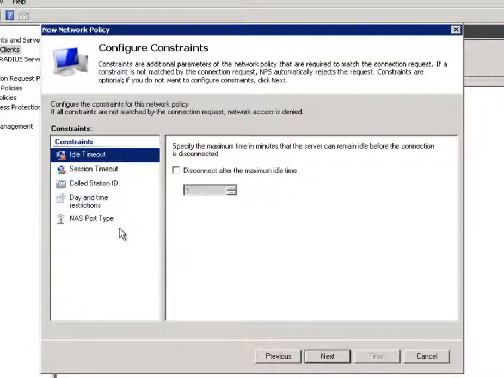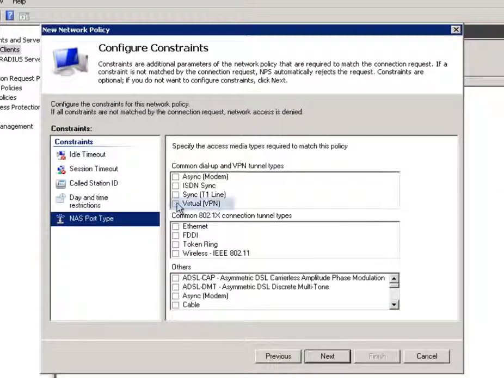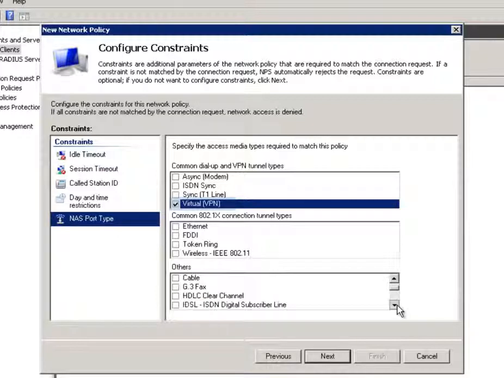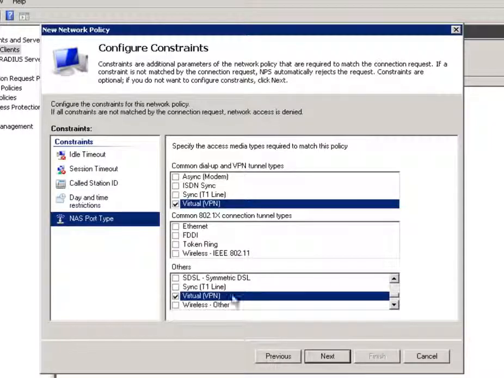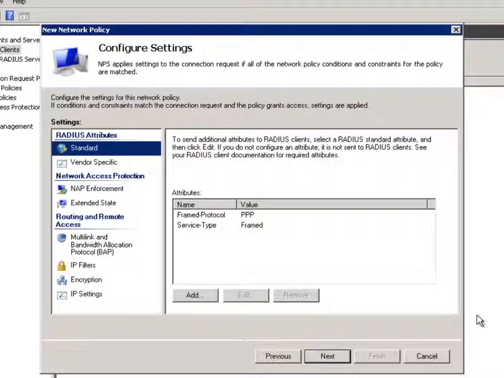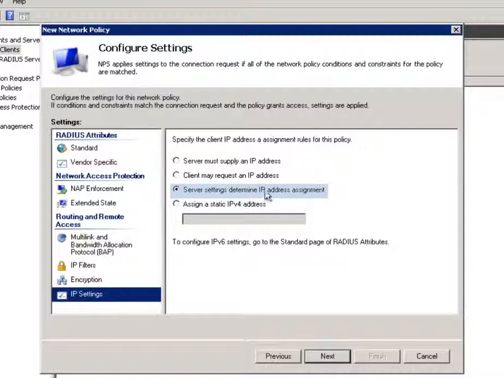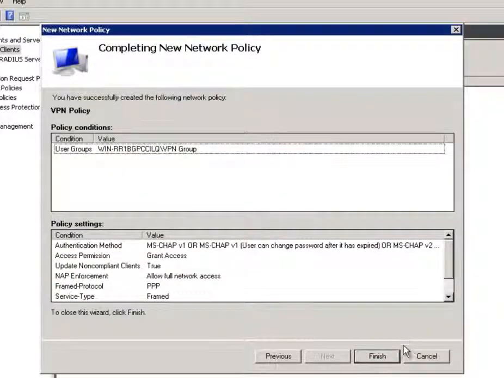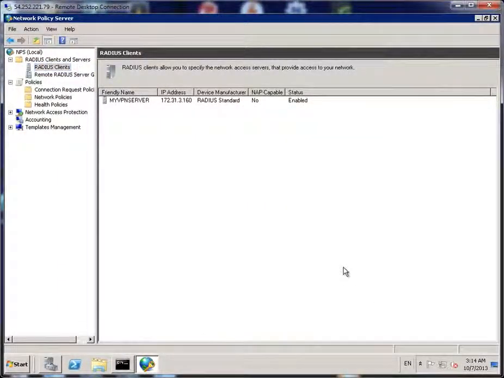Now in this screen here, click on NAS port type and select VPN because we want them to connect in via VPN. If you scroll down here, the VPN option should automatically be selected for virtual. Then click on next. The last setting here is setting the IP, so click on IP settings. Let's make sure the server setting is determine the IP address assignment. Therefore, whenever someone connects in using their VPN, the server will automatically allocate the IP address to the client. Then click on next and finish. Alright, and that's pretty much it. That's how you set up the VPN server.